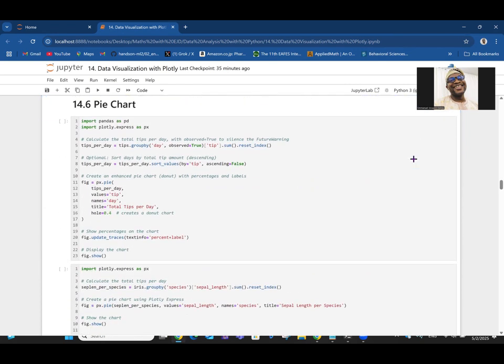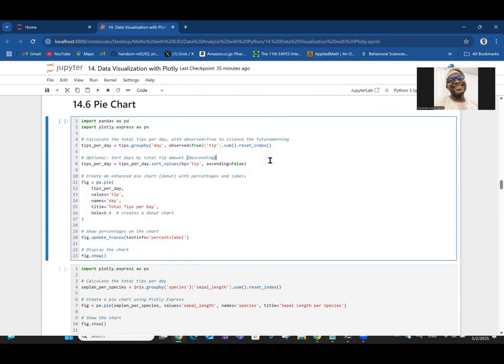Okay, so we can also do pie charts. We want to calculate the total tips per day, with observed true to silence the future warning. We are silencing a warning here because some things are going to happen. There's an idea called deprecation in Python, right? Maybe you use a particular syntax to do some task currently, but in the future, there are improvements happening every time, so there'll be deprecation. Since it hasn't taken effect, you can have a warning to tell you that in the future this thing is not going to happen again. So here we are using observed equals true to silence that warning.